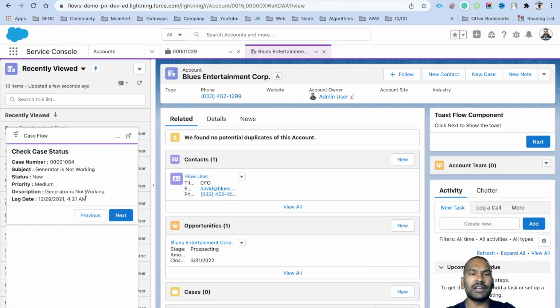We will go ahead and click on next, and it actually got the case number, right? So this is basically how the first part of our requirement is working. And now they are asking if they can create the case directly from this particular flow. That we are going to see in the next video.